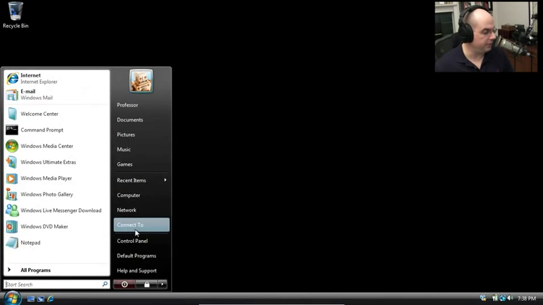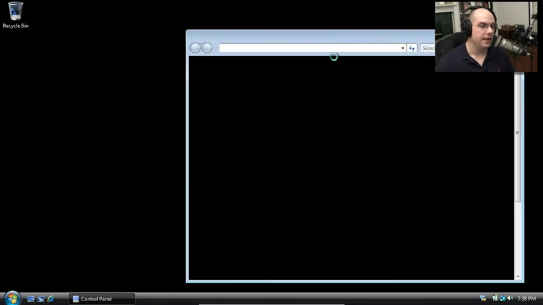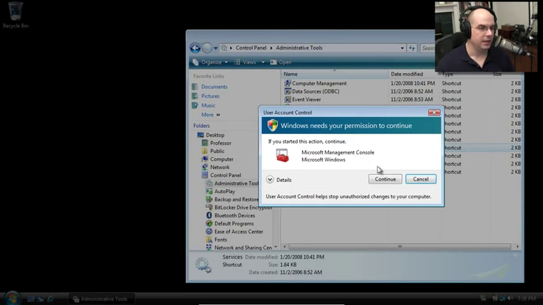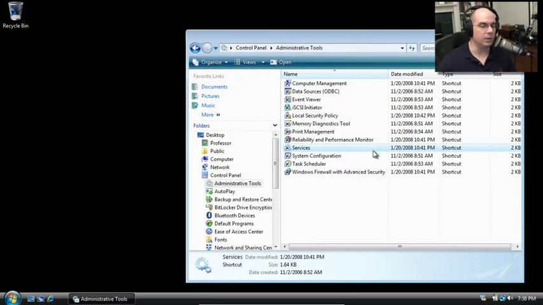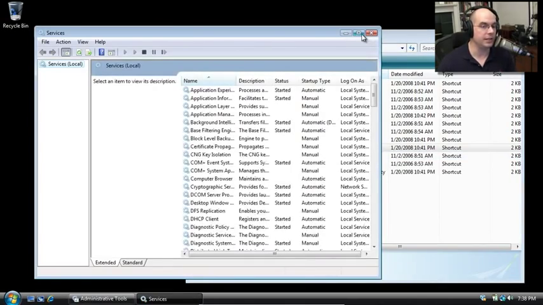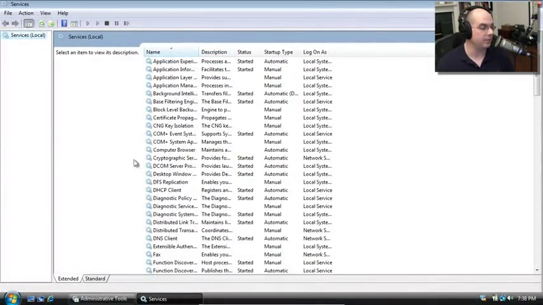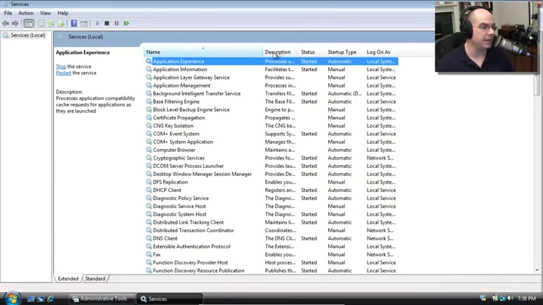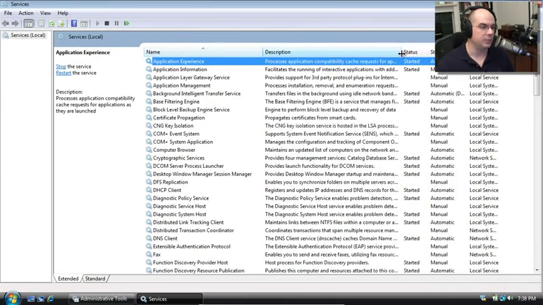Let's start up our services view. Let's do that in the control panel, administrative tools, and let's choose services. Inside of the services console, we'll see every single service that could run on this machine. We're also going to see every service that is running and not running, and you can see it bring up this extended view. I'll make this a little bit bigger. And these are the things that run behind the scenes. The application experience, for instance, it will process application compatibility cache requests so your apps work properly. It's started, and it's set to automatically start up.